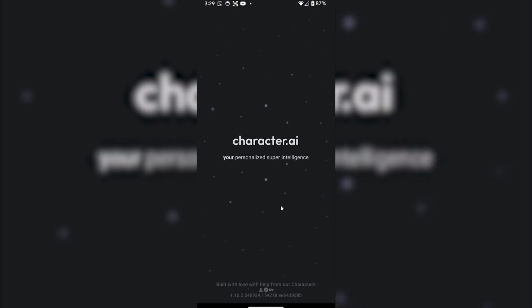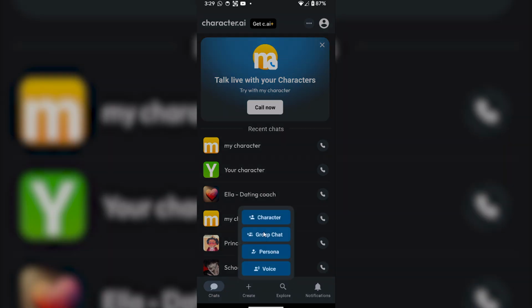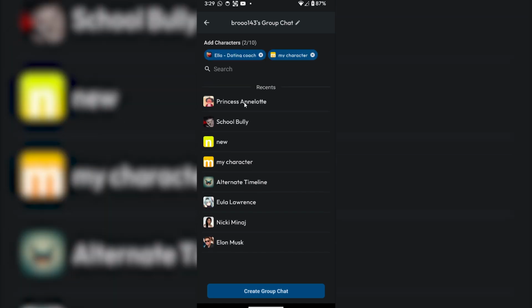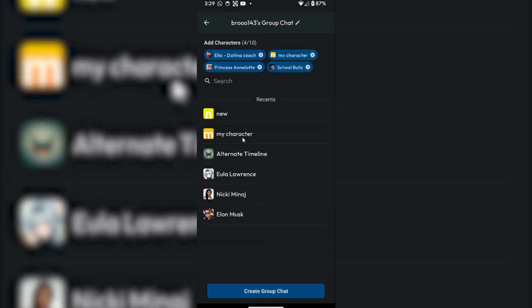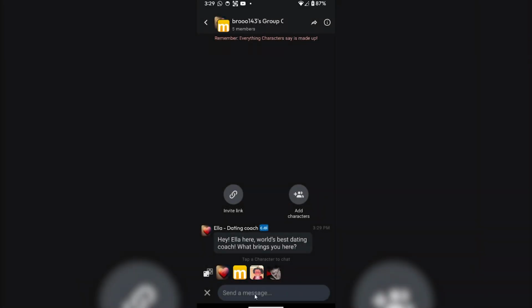So open the Character AI app on your phone. Once the app is opened, you have to log in with your Character AI account. From here you have to select the create button. From here you have to select group chat, click on it, and you can add as many characters in your group chat as you want. For example, I will add 4 characters and create a group chat. So now a group chat has been created.